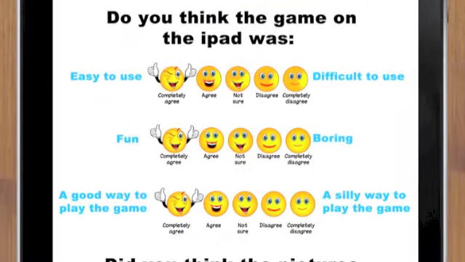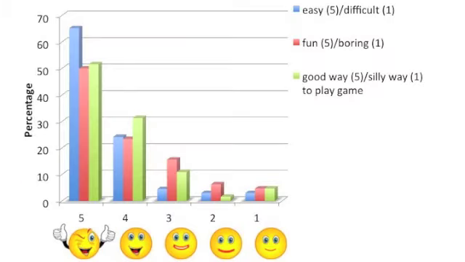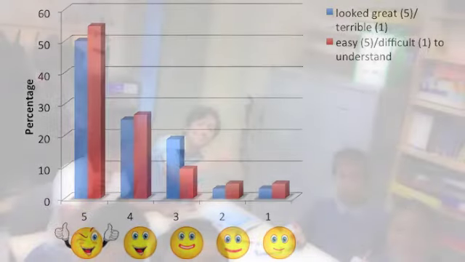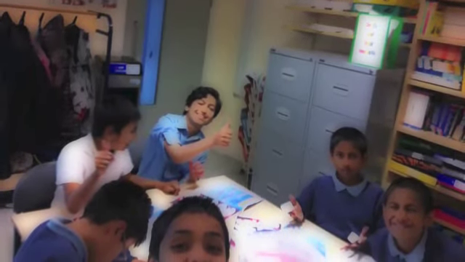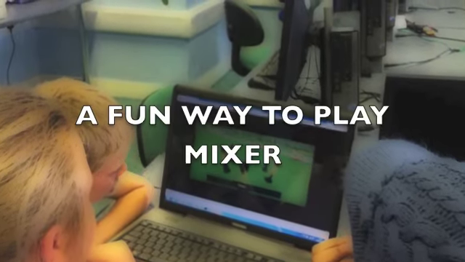66 children were asked a series of questions to inquire about their views of the Pictorial interaction language. Questionnaire responses demonstrate that children thought the Pictorial interaction language was easy and fun to use. Children thought it was a good way to play the Mixer game, and they thought the pictures looked great and were easy to understand. No age and gender differences were found, providing evidence that all children, irrespective of age and gender, found the Pictorial interaction language intuitive, engaging, aesthetically appealing and a fun way to play the Mixer game.